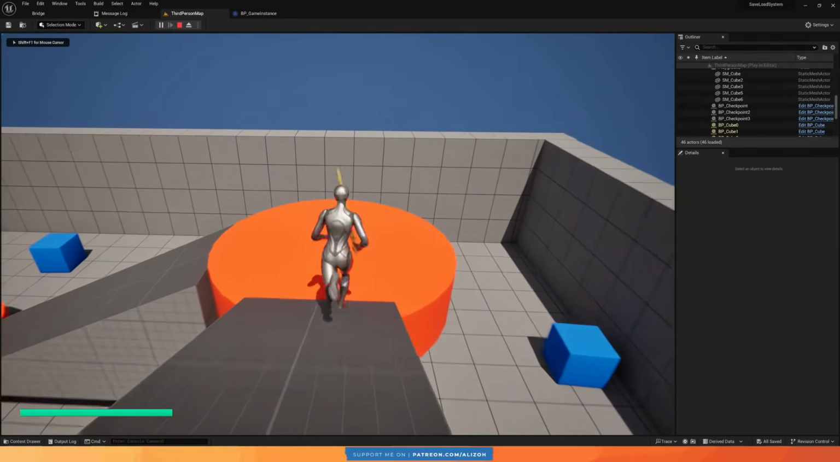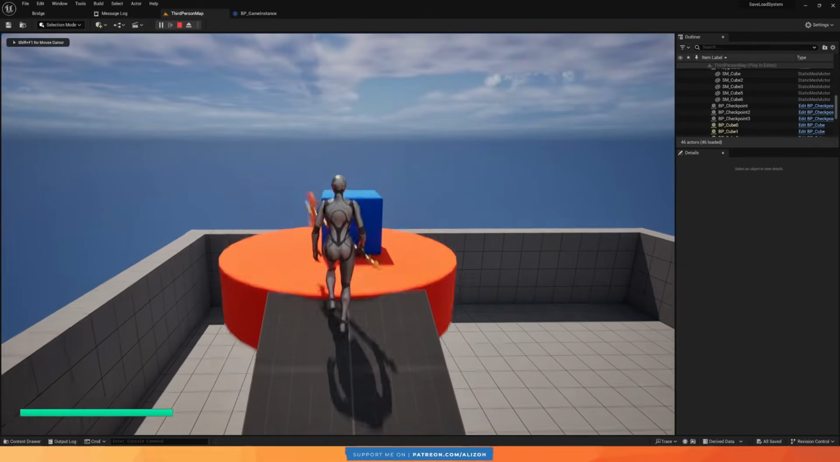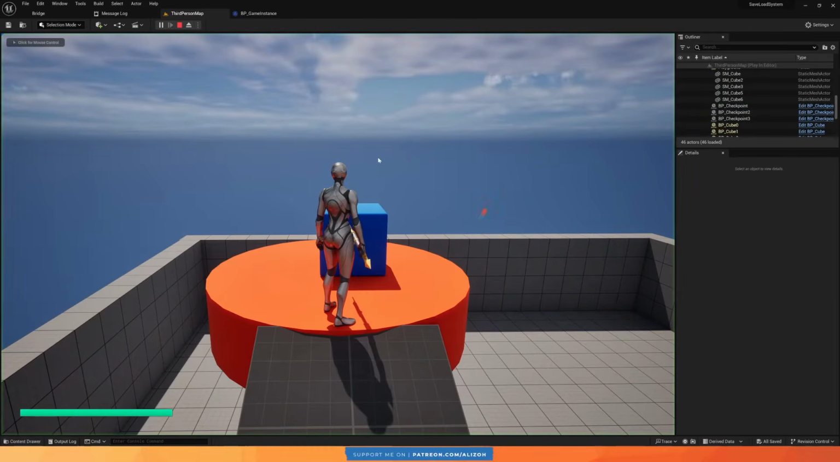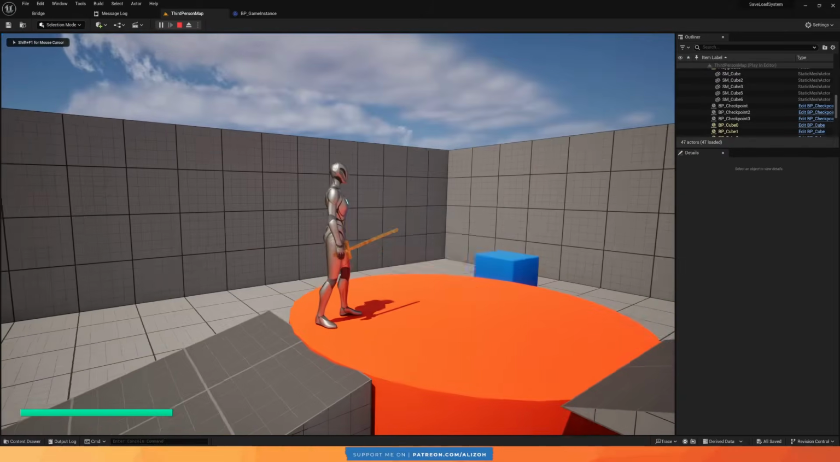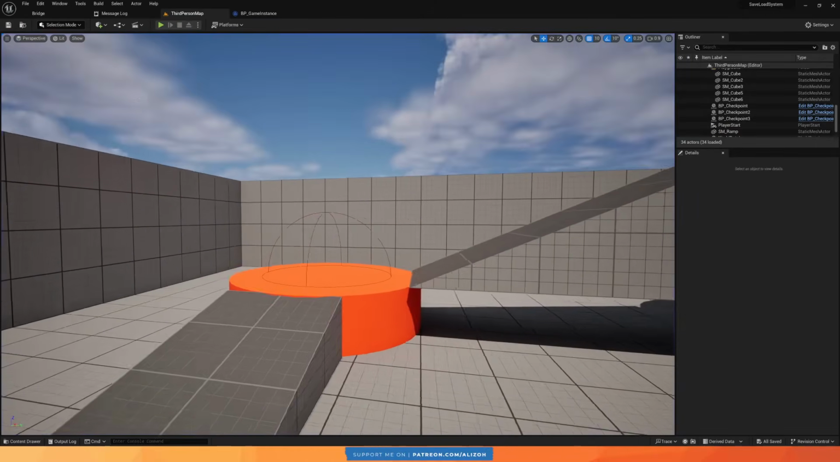We will cover how to add checkpoints to your game that once the player reaches, we save the player's current state, like their location, stats, and what weapon they were holding. We will cover how to save actors in your level when you spawn, update, or destroy them, like these cubes here.